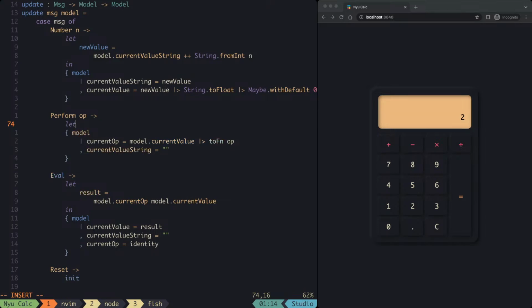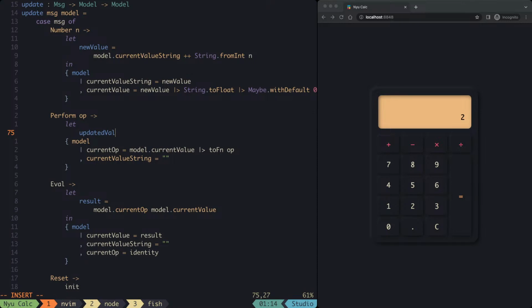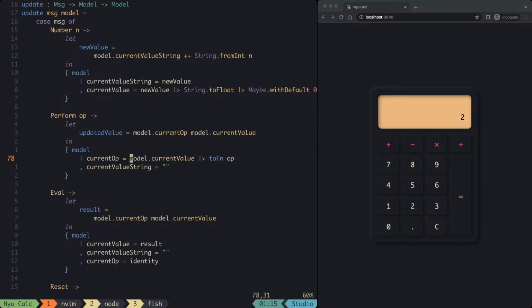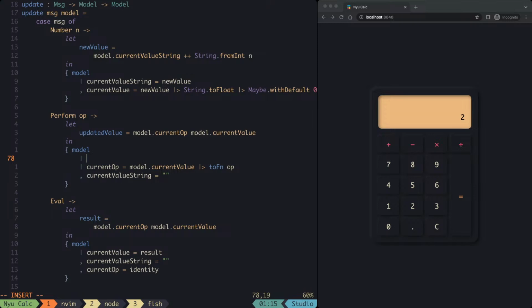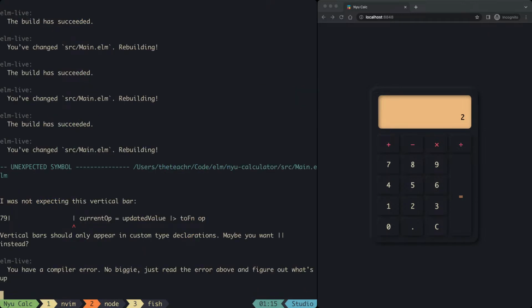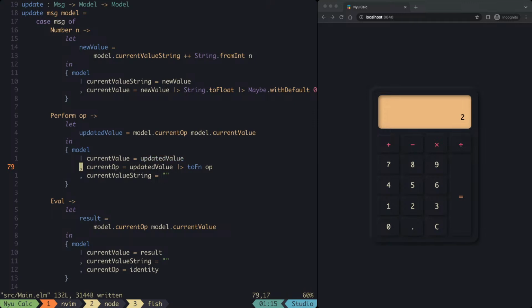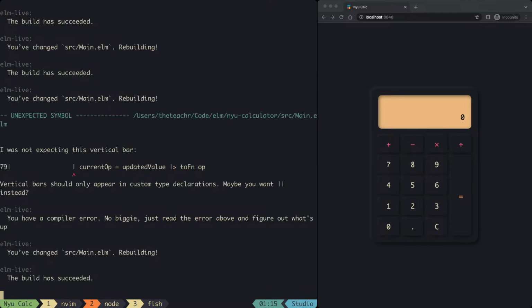The updated value is going to apply whatever the previous function was. It's going to apply the current operation to the current value, and it's also going to update the current value, equals updated value, and pass in this updated value to the current OP. Yeah, so this needs to be a comma. Build succeeded. Let's try it.